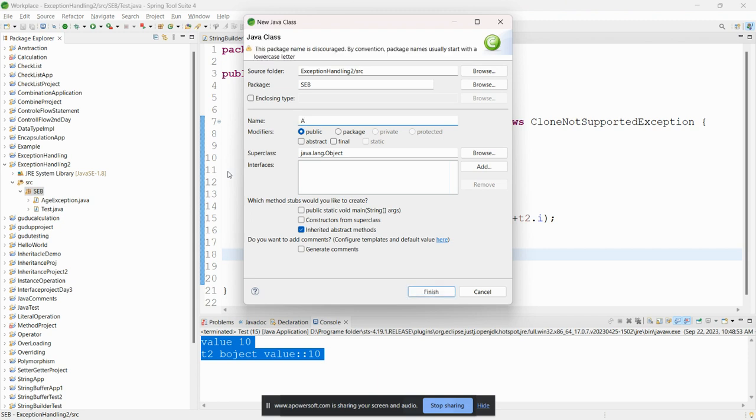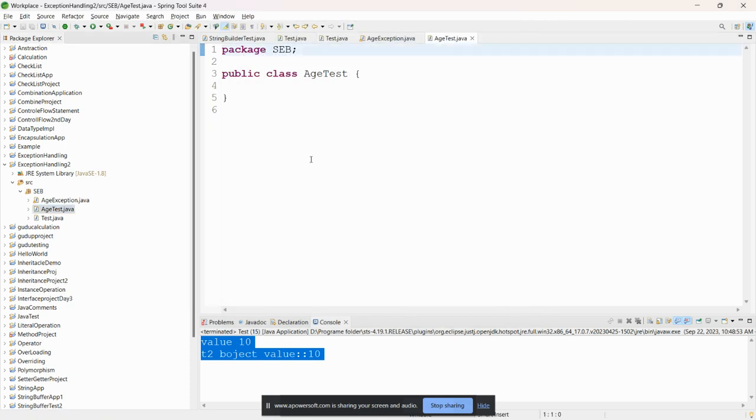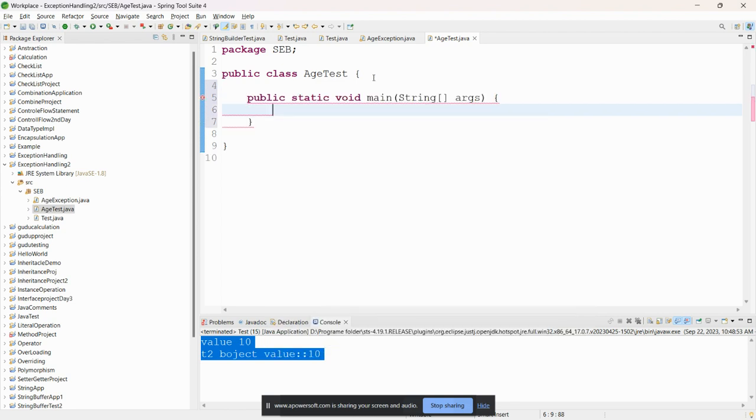I am writing here my class name, AgeTest. Anything else you can pass as your class name. Then I need to create the main method. So now the main method is ready.